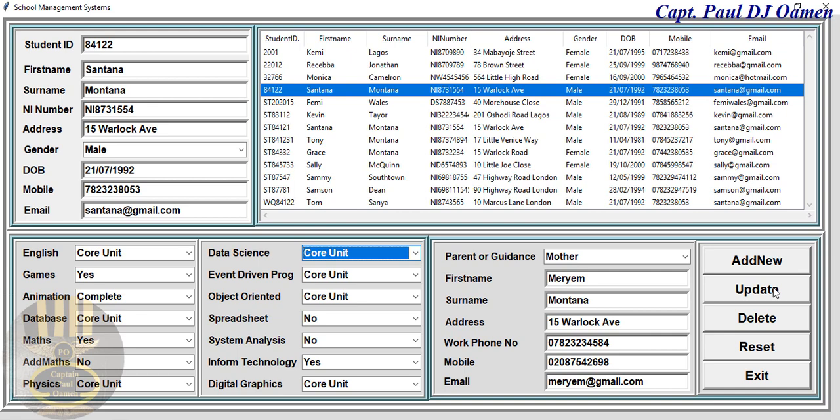And here we have updates. Supposing we want to update any details in here. Now let's assume we want to update the national insurance number. Let's change that to maybe 4 something. And here, okay, take a good look at that. All we just need to do is to click on update.